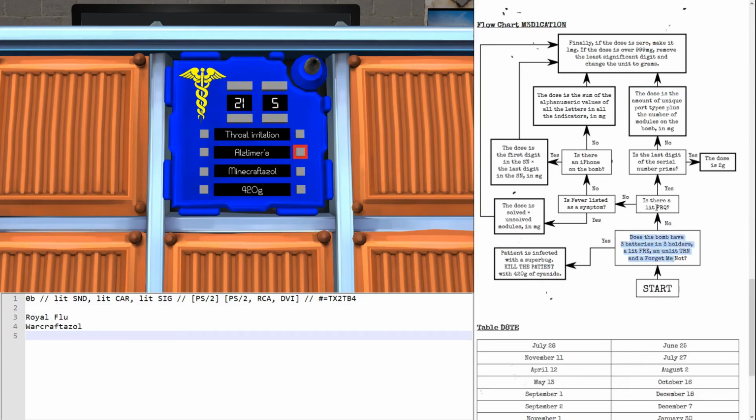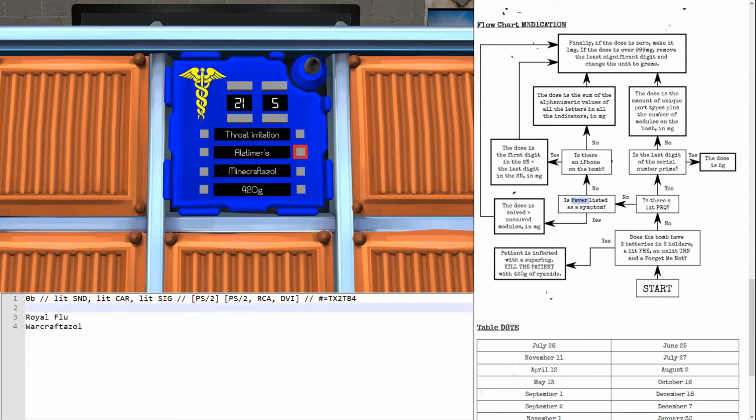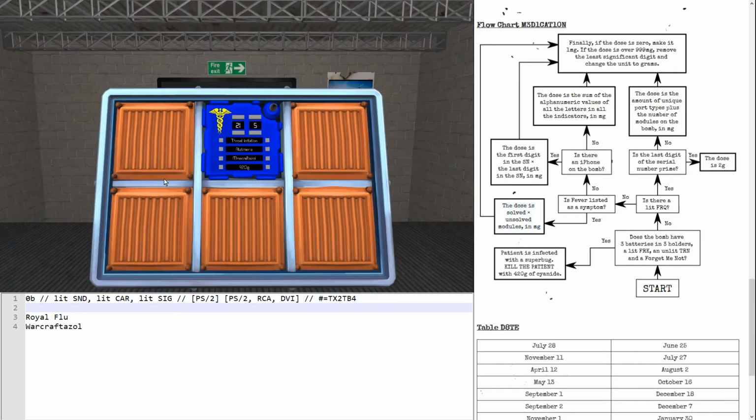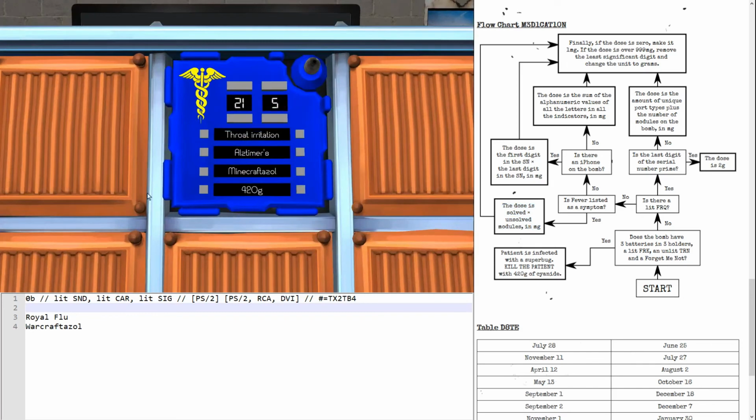3 and 3 is a no. Lit FRQ, that's a no. Fever listed as a symptom. Should not have deleted that. It is listed as a symptom, so that's a yes. So the dose is the solved modules times unsolved modules. Well, we don't have any solved modules on this bomb, because there's only this one which we haven't solved yet. So the answer would be 0, but then the line takes us to this box up here. If the dose is 0, make it 1. So the answer is actually 1 milligram.